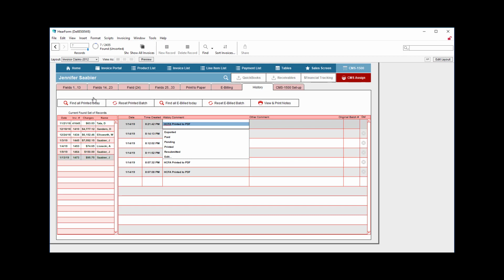Now once you find and isolate those, there may be a good reason to reset that batch because you want to print them again. Something again may have happened where you lost your claims or somehow you need to reprint them. That's how you can find all those that were printed today. That's how you can reset them. This is how you can find all that were e-billed today.